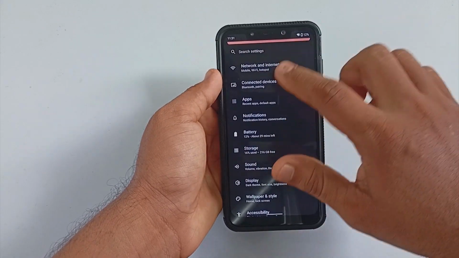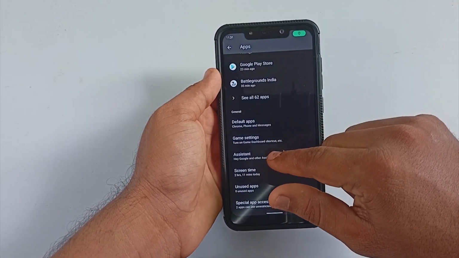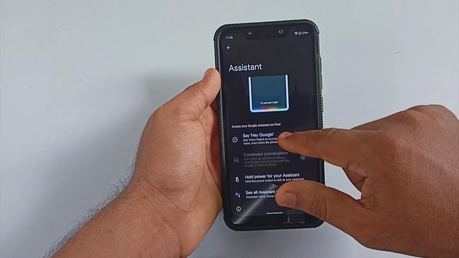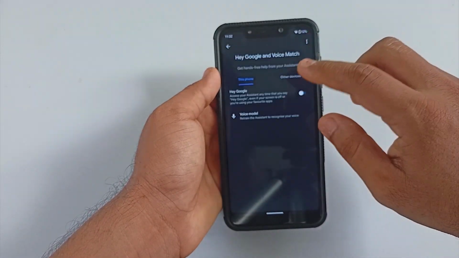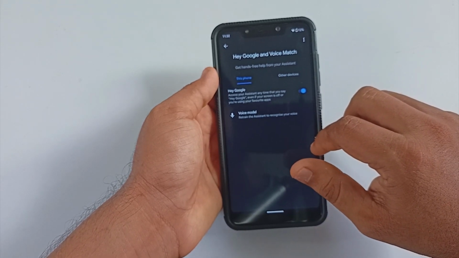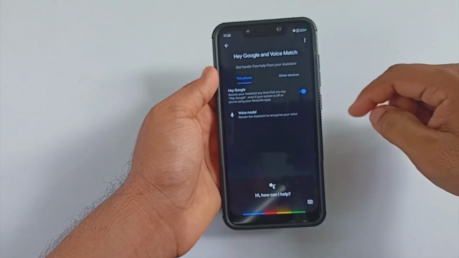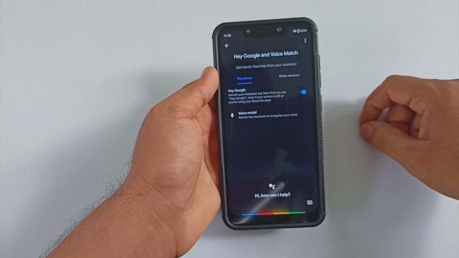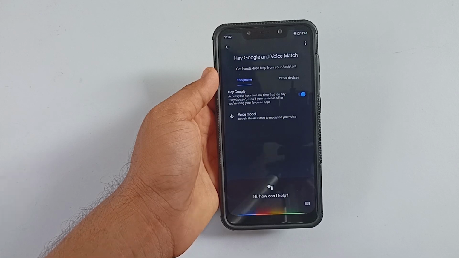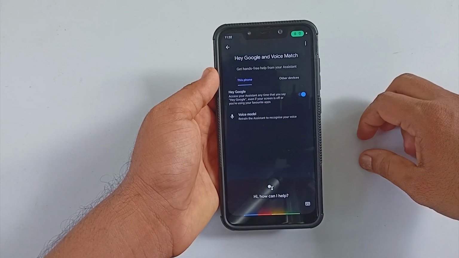Another important feature I would like to talk about here is the game settings. When you go to apps and game settings, there is an option to enable or disable the game dashboard, as well as you will be able to configure Google Assistant from here. The option is working pretty good. I didn't notice any issues like in the unofficial build. And yeah, now that I have enabled the game dashboard, let's check out how it performs.